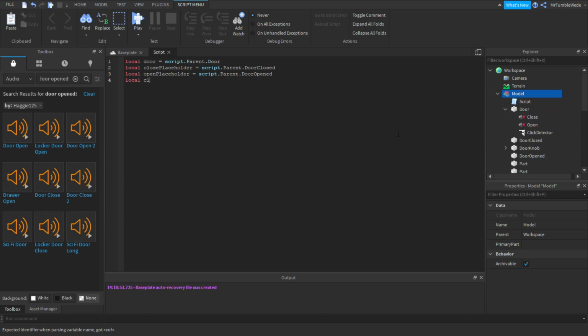So let's see, local click detector equals door.ClickDetector, and we can do now the sounds. So local close sound equals door.Close, and now let's do open sound, so open, equals door.Open. Okay, there we go. So now we have our object variables.